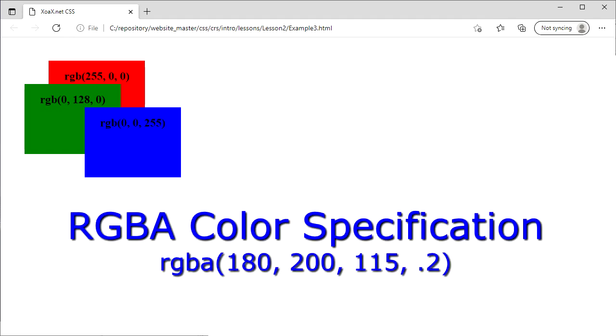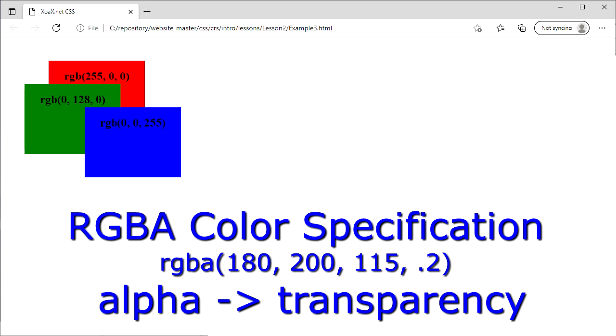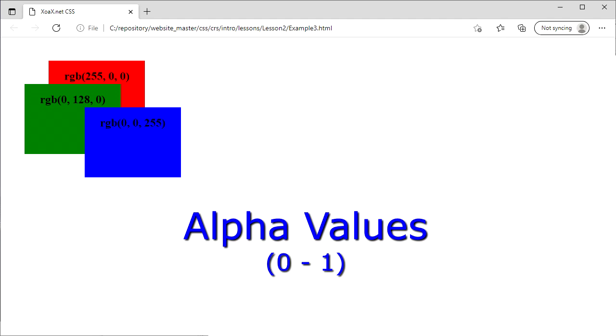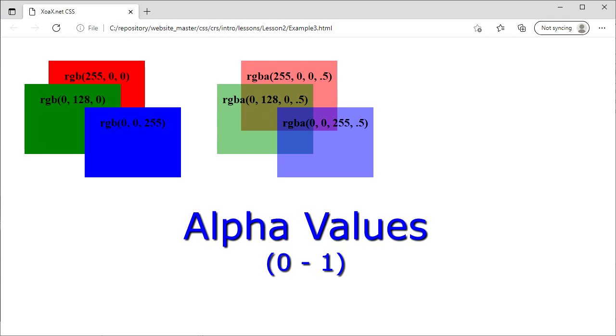The RGB specification has an RGBA variant. RGBA stands for red, green, blue, and alpha. Alpha is the 4th component, and it specifies the level of transparency. Unlike the color channels that are integers from 0 to 255, the alpha values run from 0 to 1 and are generally not integers. To illustrate, here are the RGB specifications alongside the RGBA specifications with an alpha value of 0.5 or 1/2.